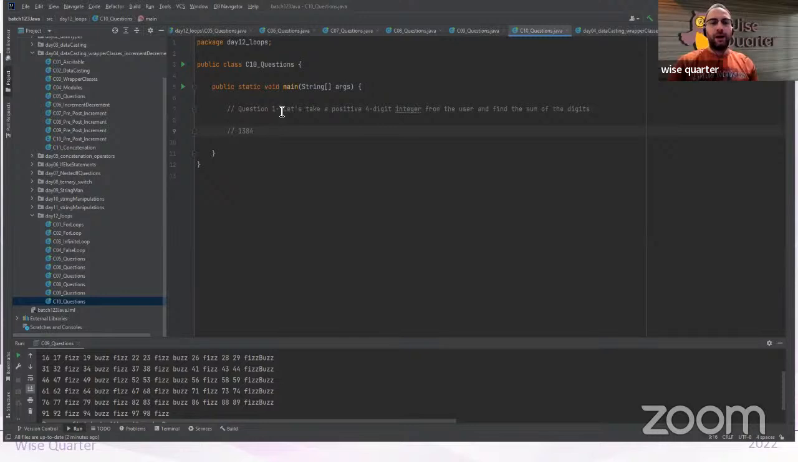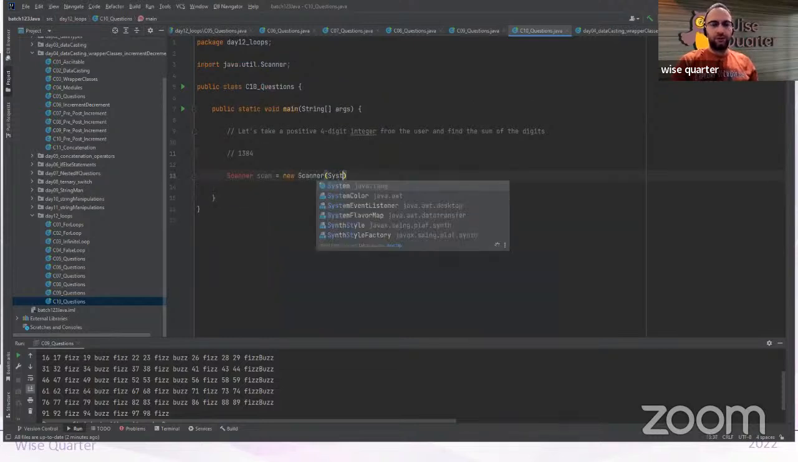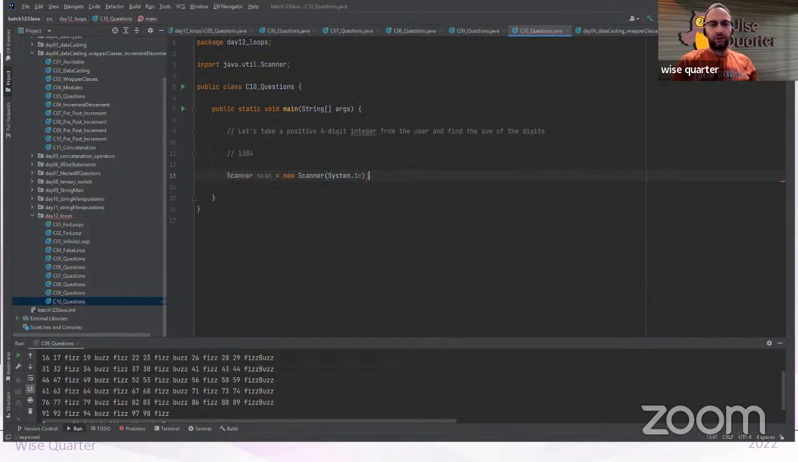We will take a positive 4-digit integer from the user and find the sum of the digits. Let's do that. First, we need to take a number from the user. Scanner scan equals new Scanner(System.in), and let's inform the user: please enter a number.